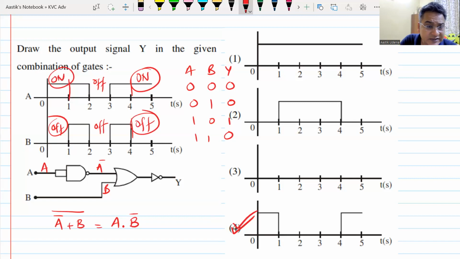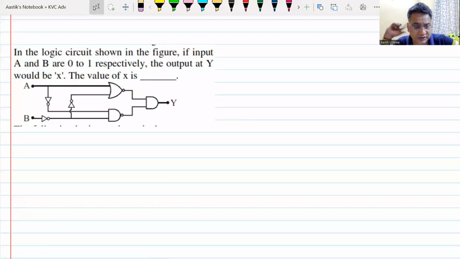Do we understand how this is done? Yes or no? Yes, sir. Everyone understands this? Yes, sir. No one has any doubt? Do we understand this? How it is done? Yes, sir. Okay.